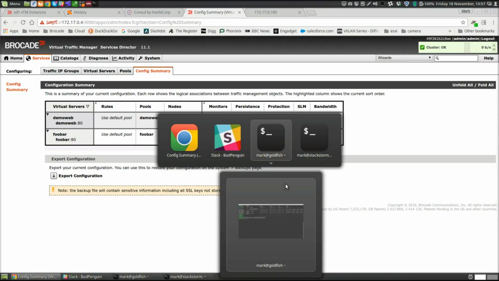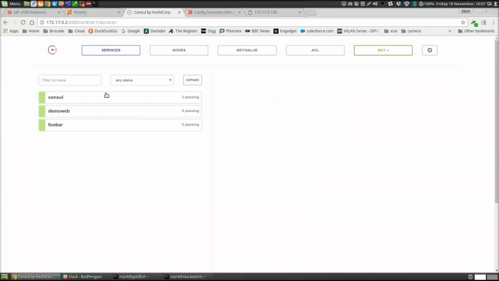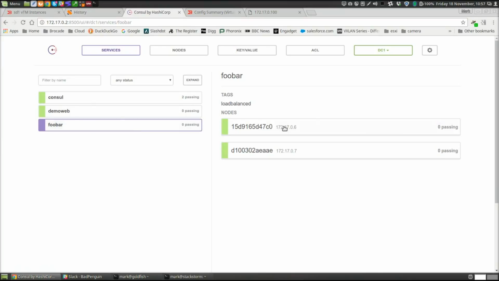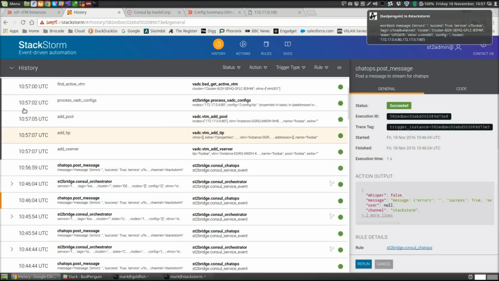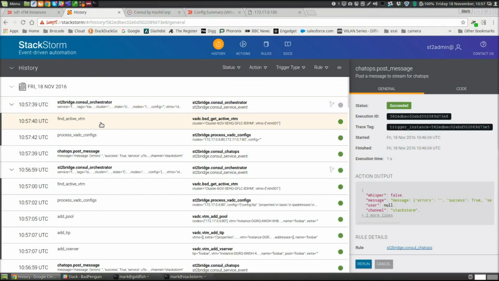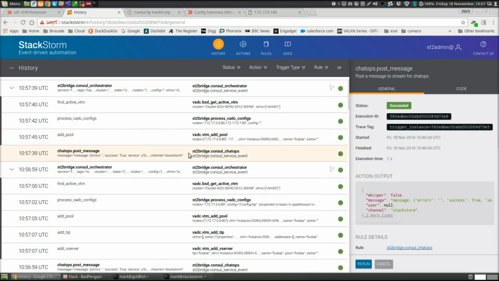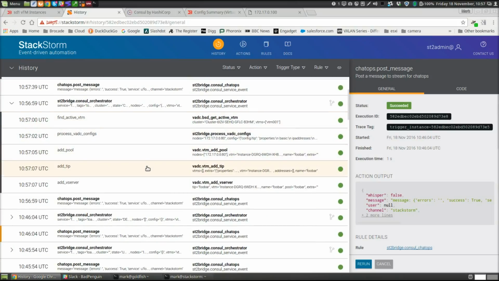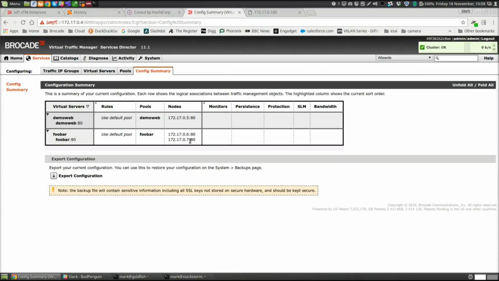Unlike with standard auto scaling, as we create nodes in that service, they appear in here. They get picked up by StackStorm, and that generates the configuration. So find active vTM, process ADC configs, and pool. So you see on this run, all we did was update the pool, whereas on the first run, we created the pool, we created a VIP, and we created a virtual server. If we refresh this, we've now got 2 nodes in our foobar service.